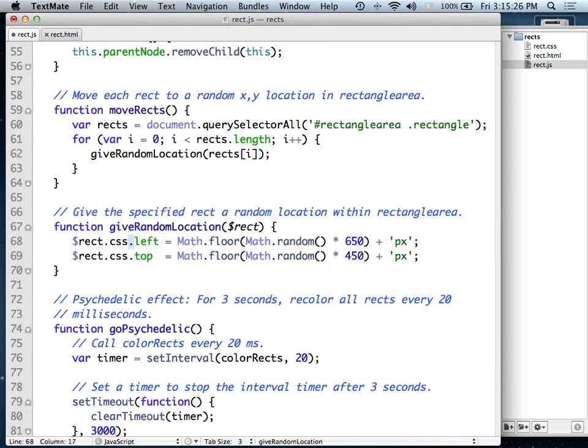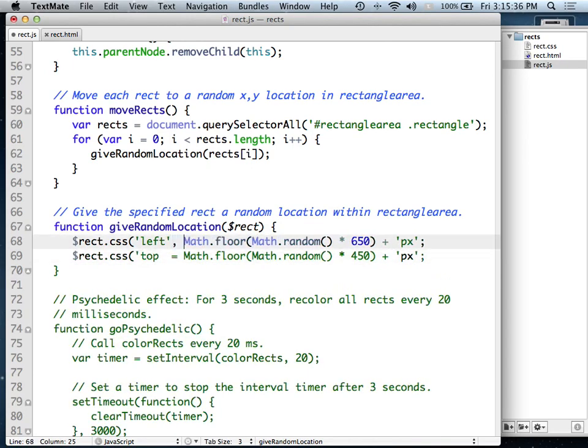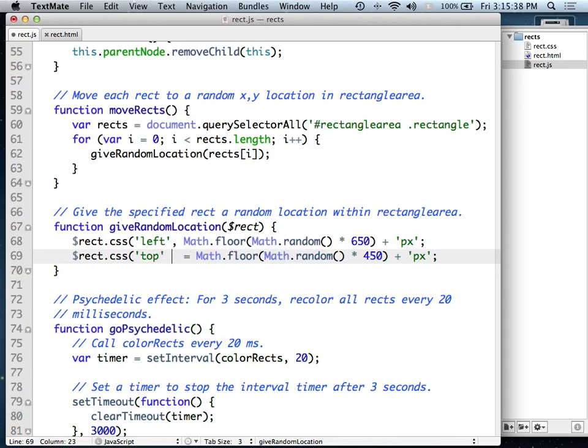$rect.css, paren, left, comma, top, comma, and then like that. There we go.